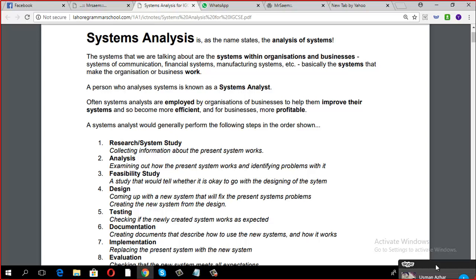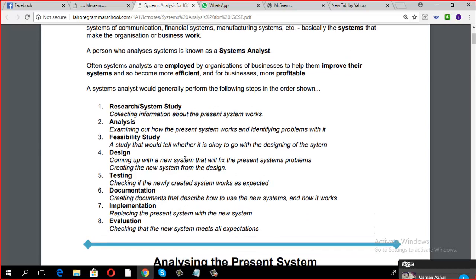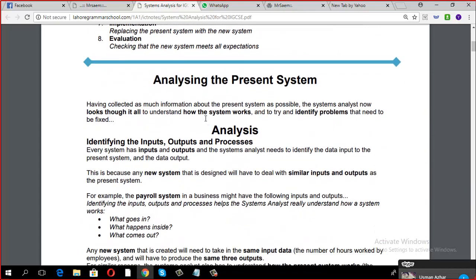In order for project management to take place, a system analyst first of all has to do the research and system study. Research and system study means you have to collect information about how the present system works. आपने क्या करना है? आपने सबसे पहले तो ये देखना है कि the current system that you have, is it suitable enough or is it not suitable enough so that a new system should be developed. If the new system has to be developed, then the analysis stage comes in, which means examining, then the feasibility, then the design, testing, documentation, implementation. I will start with the very first phase, analyzing the present system.